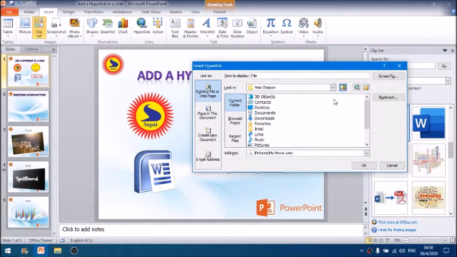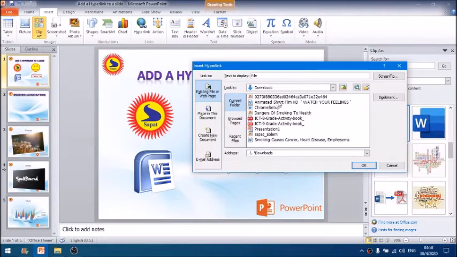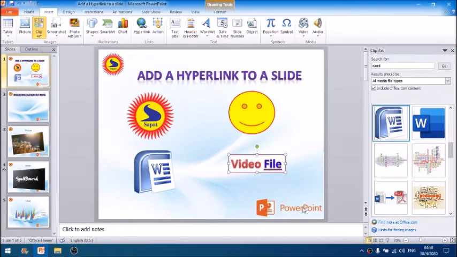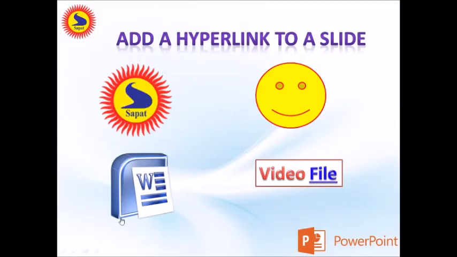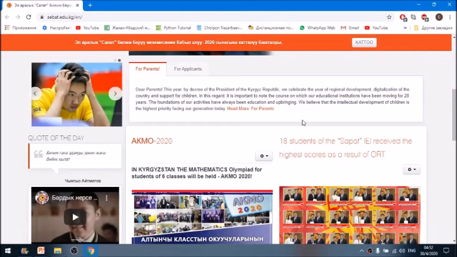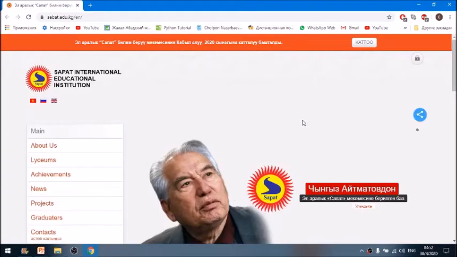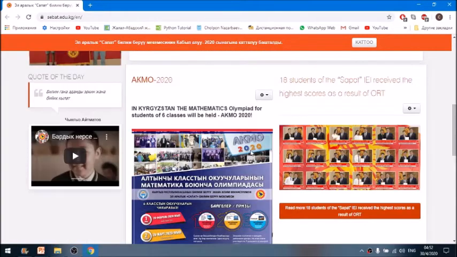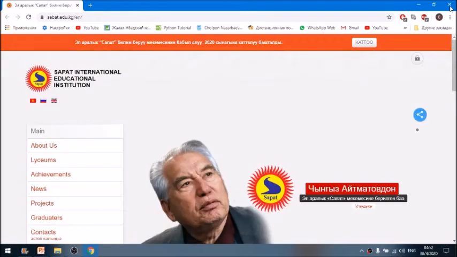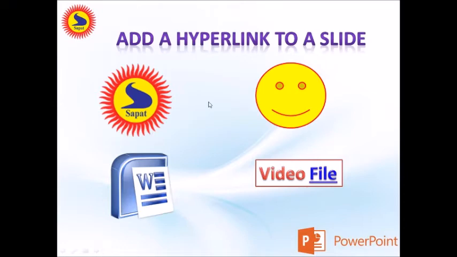Actually, let me choose another file which is in downloads, and I want to start, okay, this one. Next I'm going to start my slideshow from the beginning, and now let's check all my hyperlink button objects. First of all, the picture. I am clicking on the picture. We have a nice website of our schools. All right, so let's close it and let's go back to our slideshow presentation.